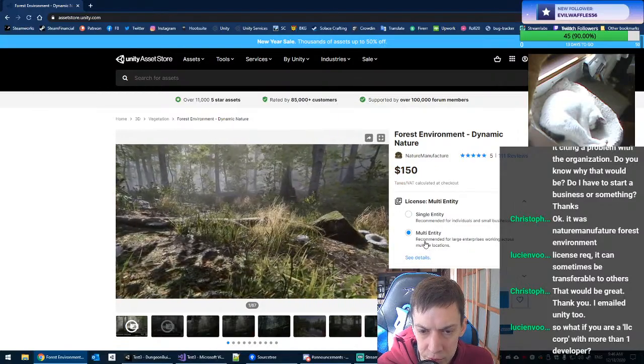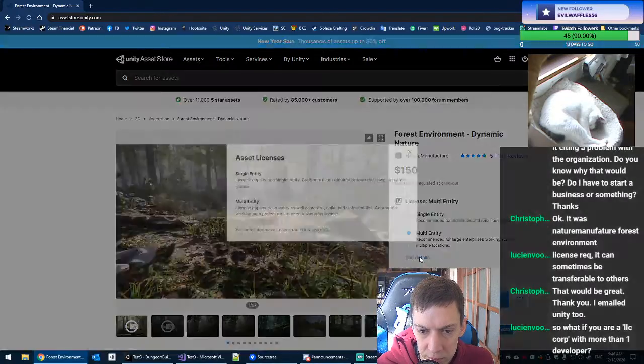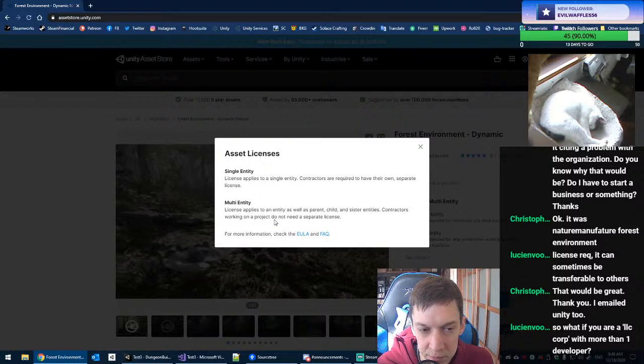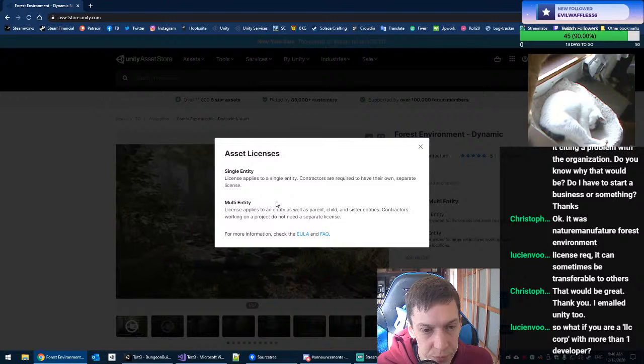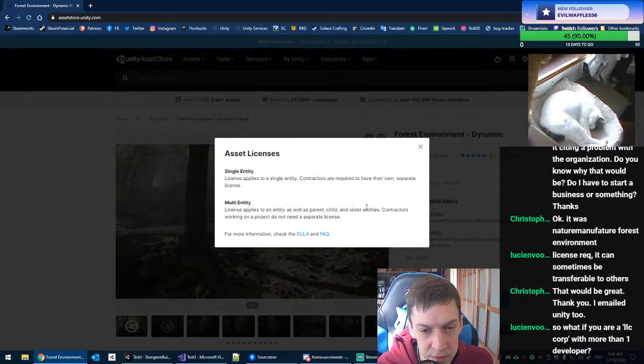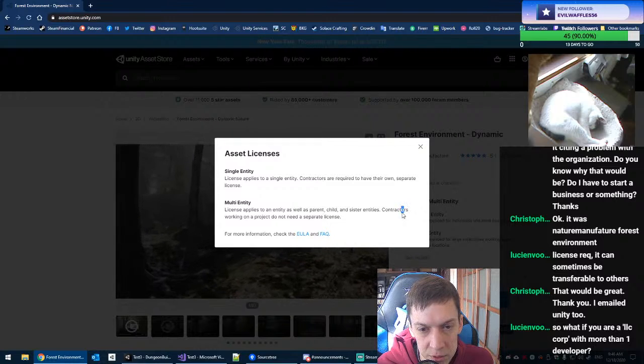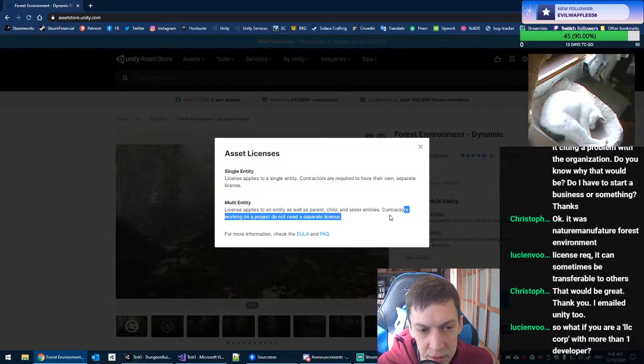But these are assets that are built for projects. I'm not sure what this multi-entity stuff does, and then C details says the exact same thing, which is just stupid. Licensing applies to an entity as well as parent, child, and sister entities. Oh, so this is basically for contractors, I would say. No, contractors also need a separate license. Yeah.